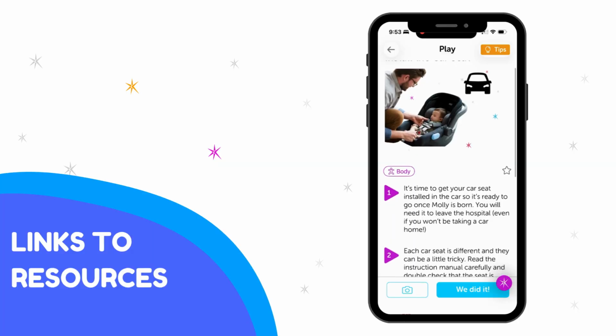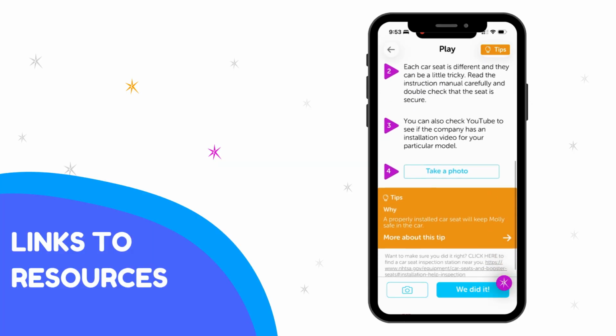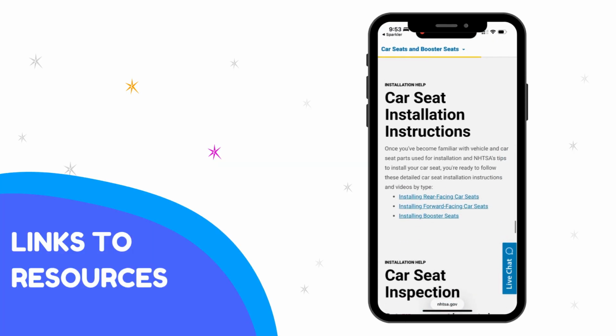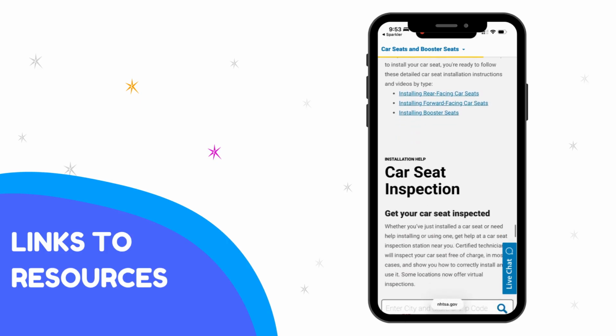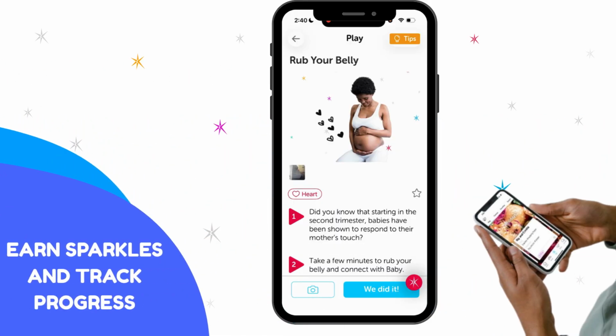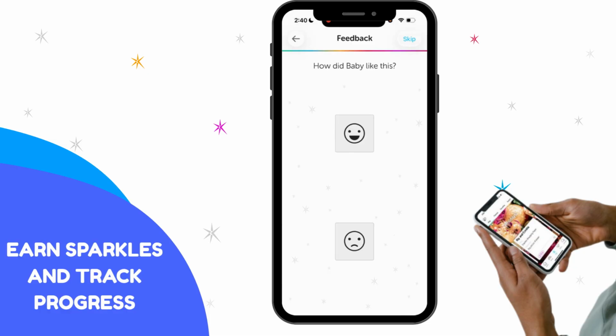Many of the play cards have links to outside resources that can be helpful for expecting parents, like this one that helps families find a location near them to have their car seat inspected. As the parent completes activities and reads parent tips, they'll earn sparkles, or points, the same way they would earn sparkles in Sparkler when they play at home with their children.